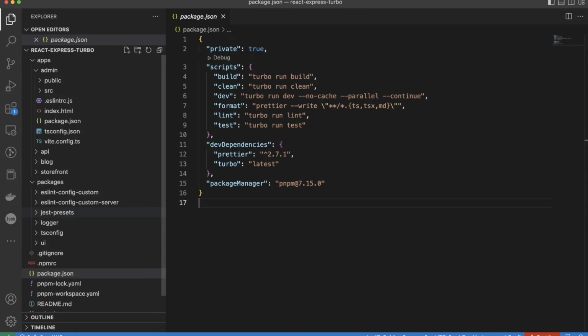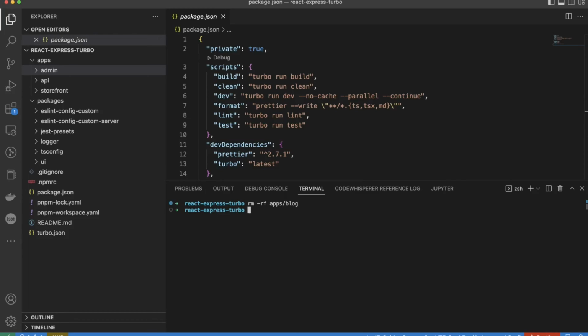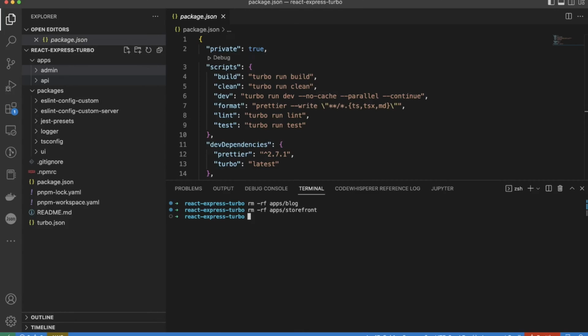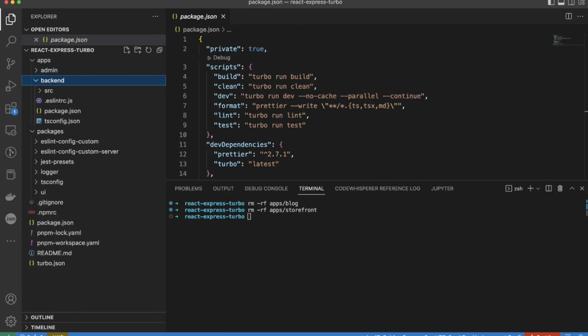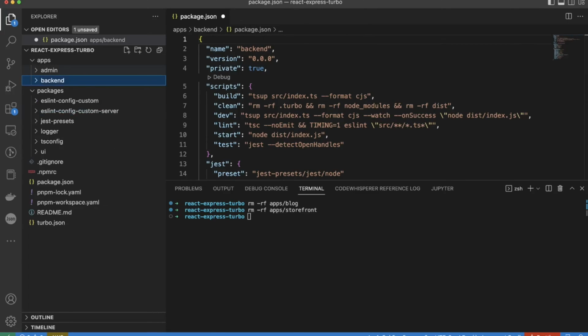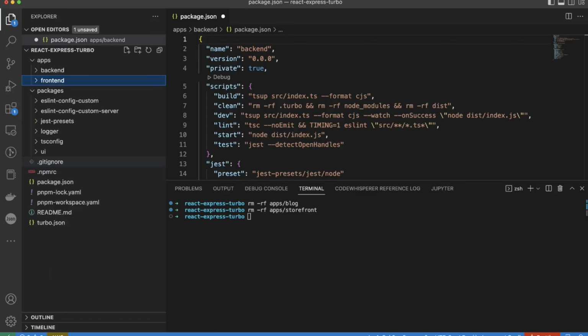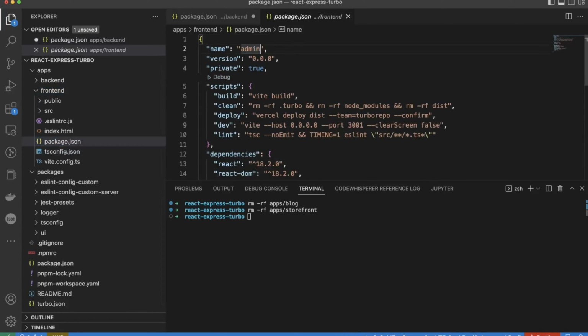Let's start by removing the applications that we do not need. We can open our terminal and let's do rm -rf apps/blog, and we're also going to delete storefront. Now we're left with admin and API applications. We're going to rename the API into backend. Also, since the package.json contains the name of the workspace, we need to change it in the package.json as well. And admin will be our frontend. And going into package.json, instead of admin, we can put frontend.